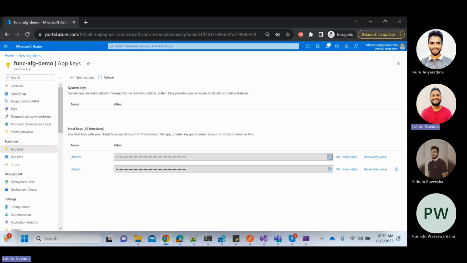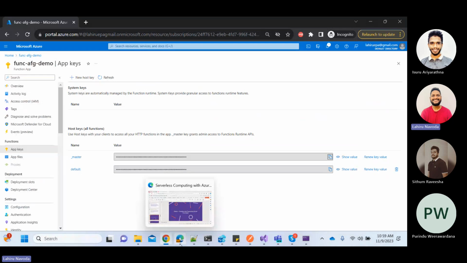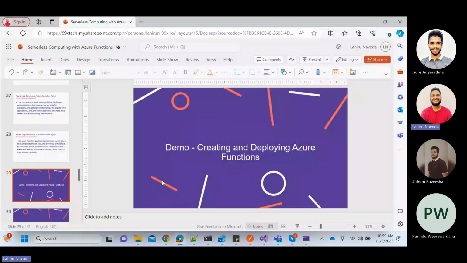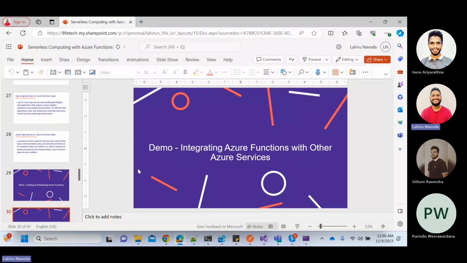And with that, I have concluded the first demo, creating and deploying the Azure functions. And in the next demo, what I want to show you guys is how we can integrate other Azure, I mean, other services with this Azure functions. For this, guys, I'm going to do like this.